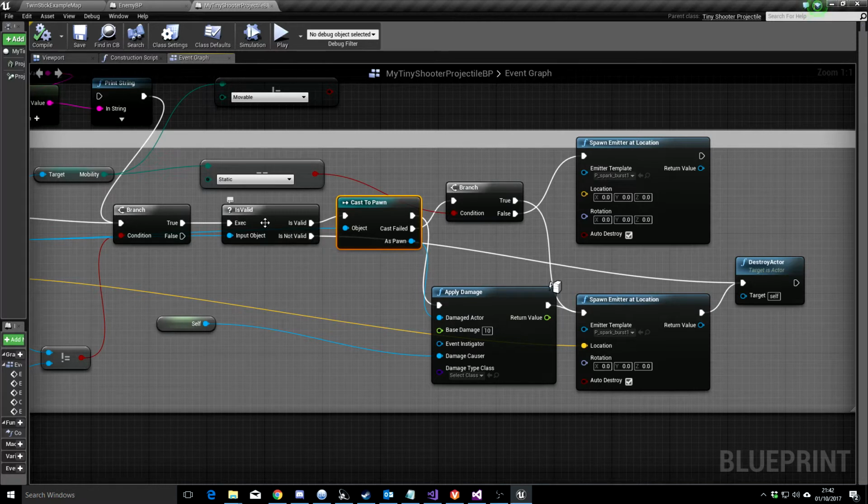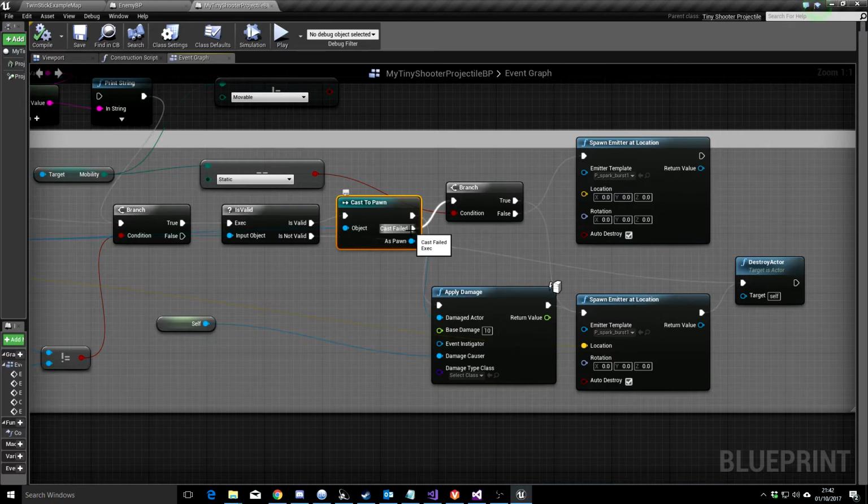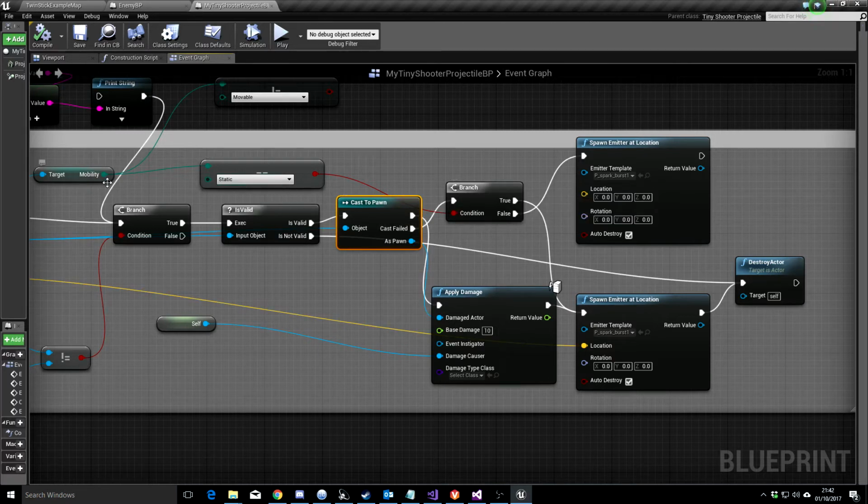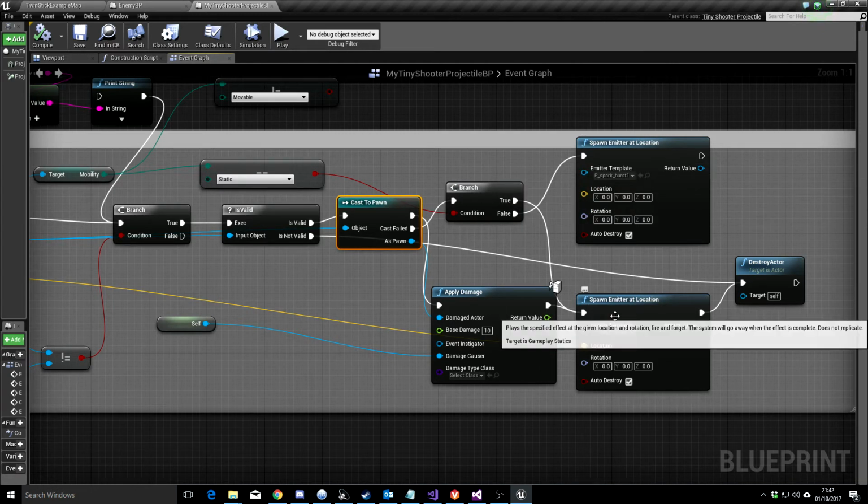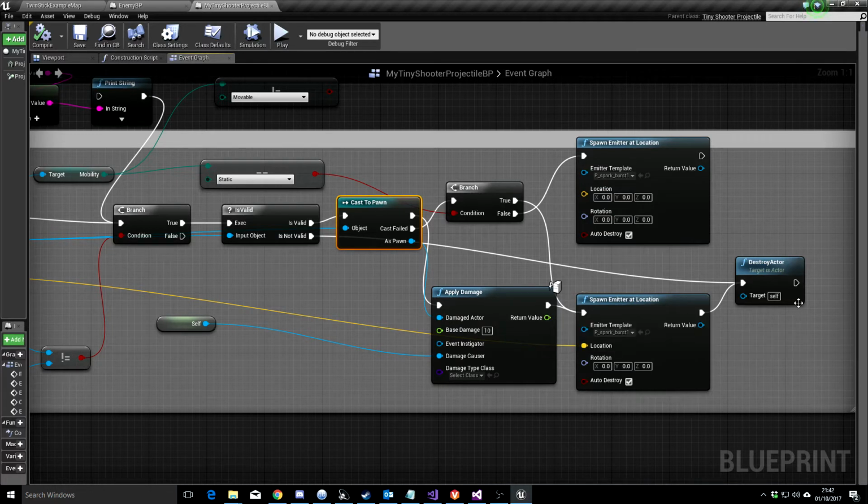And it says, okay, so if it is valid, we cast; if it's not valid, we'll just destroy ourselves anyway, because we've hit something. It's probably maybe not quite right, but whatever. If the thing that we've hit is valid, we try and cast it to a pawn. If the cast fails, then we see if it's got the mobility of static, and if it hasn't, we just keep on passing through and spawn an emitter. If it has, then we come to the spawn emitter at location and then destroy ourselves.